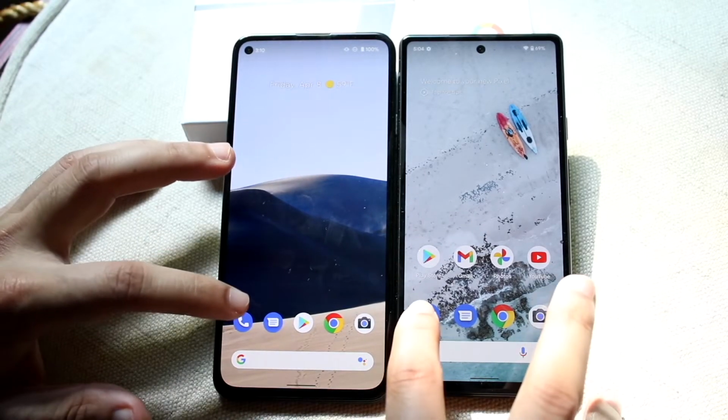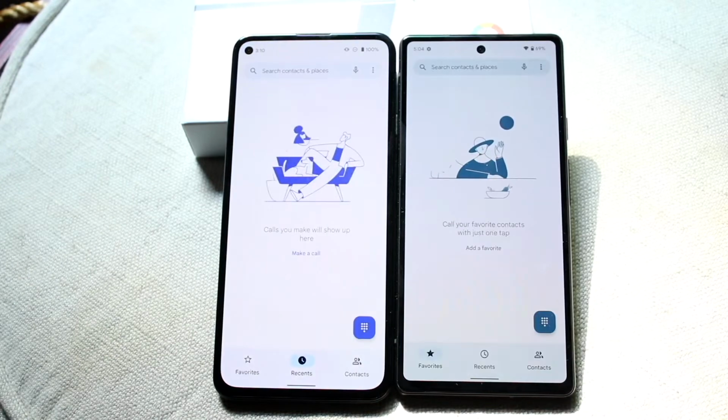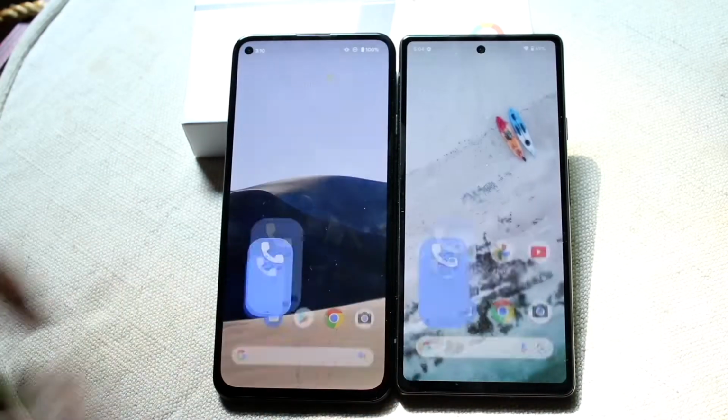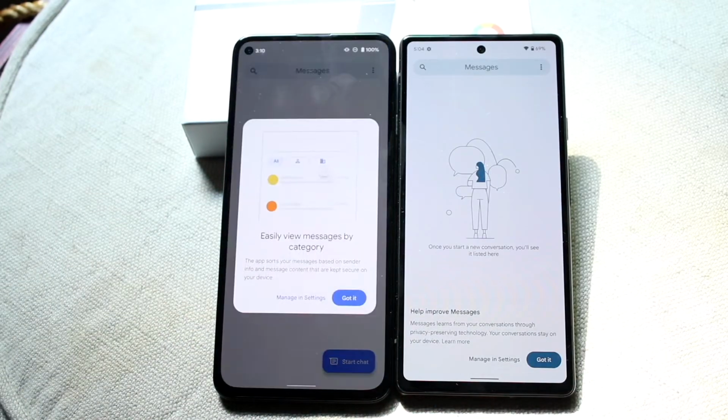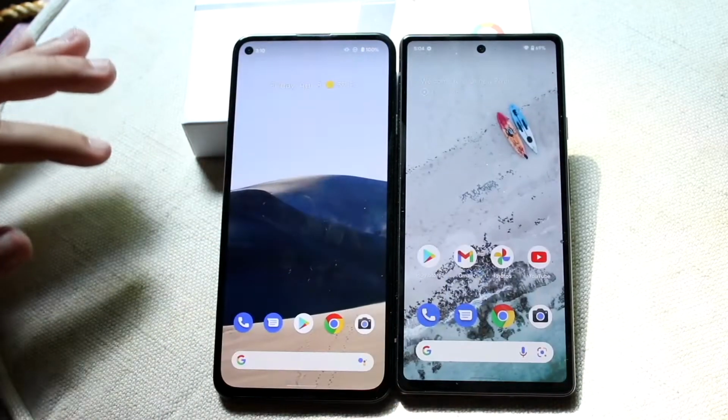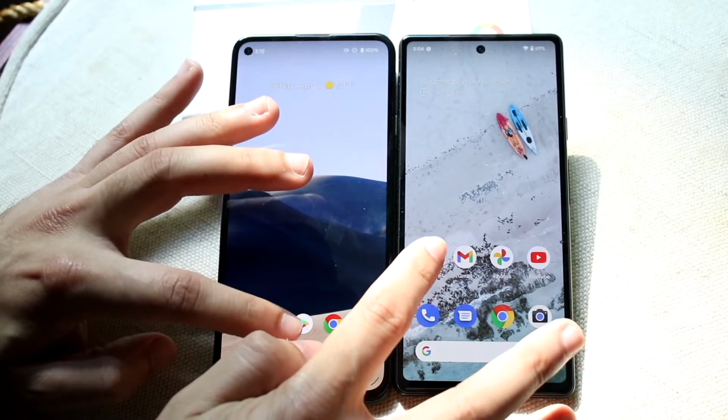Phone calls, 3, 2, 1. Kind of the same thing, not that big of a difference. Hopping out of these applications, kind of the same thing. Messages, 3, 2, 1. Almost the same thing too. There really wasn't that big of a difference. Play Store, 3, 2. Actually, I won't do that one.